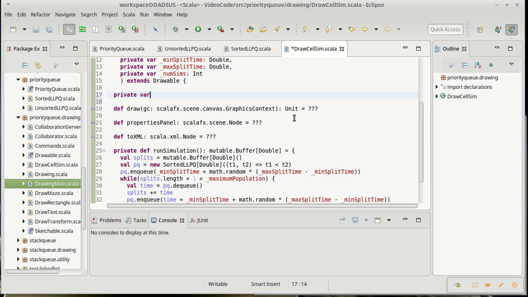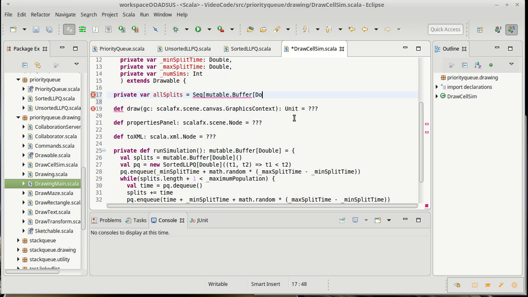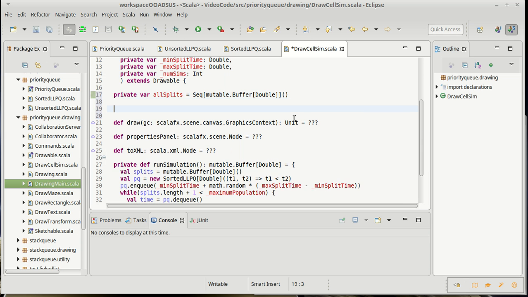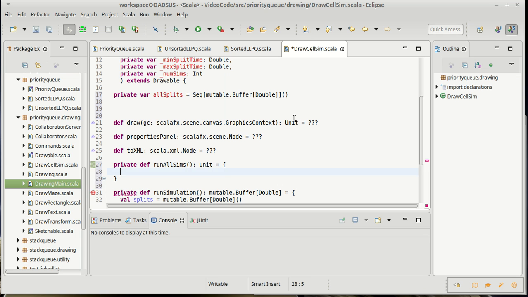So how about we make a var called all splits, and that is going to be a sequence of mutable buffer of double, and it'll start off empty. Okay. I need to have a private method that will run all the simulations and set that. So how about we make a private def run all sims. It doesn't return anything to us. All it's going to do is run the simulations, make them, and then call drawing.draw.